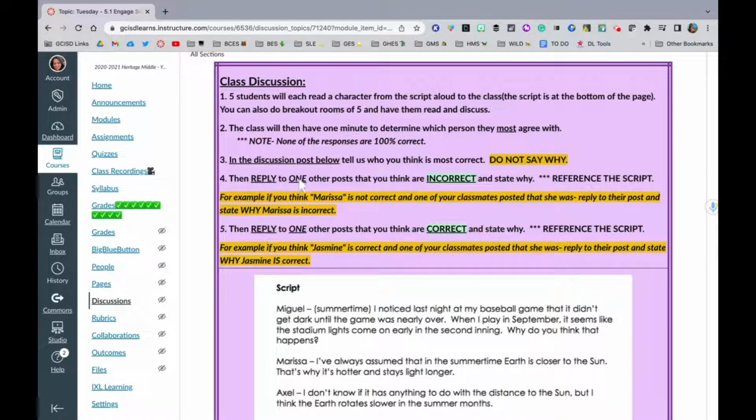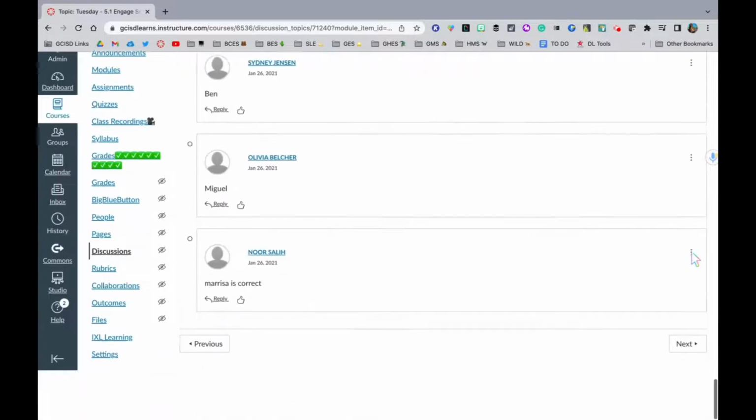They will then reply to one other post that they think is incorrect and state why by referencing the script. I provide an example, and then they will do the opposite, reply to one student who they think is correct and explain why.